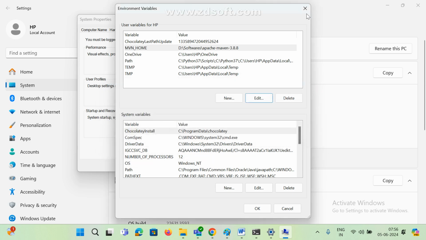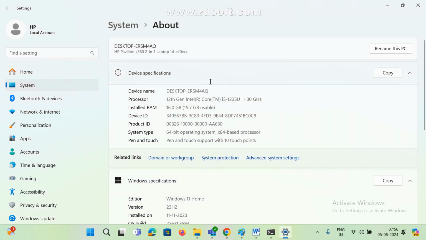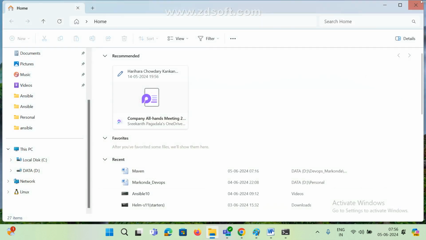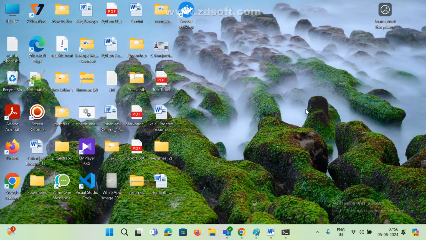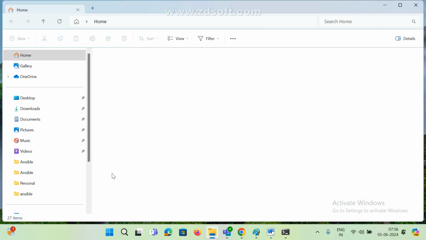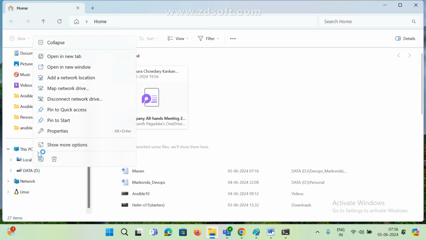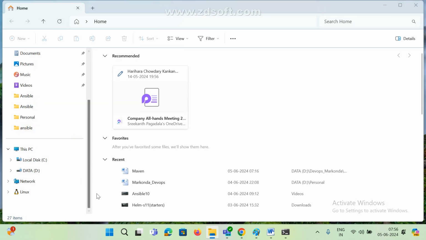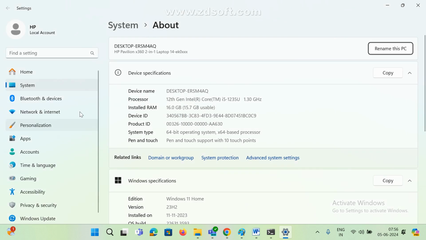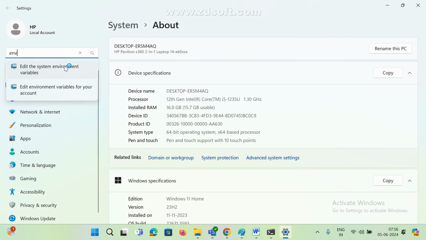So if you want to set the environment variable once the Maven software is downloaded, where do you need to go? Go to this PC, press Windows R, go to properties, and type env, environment variables.